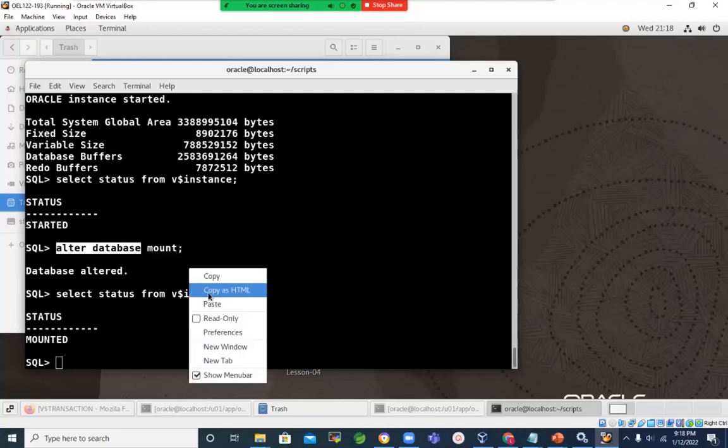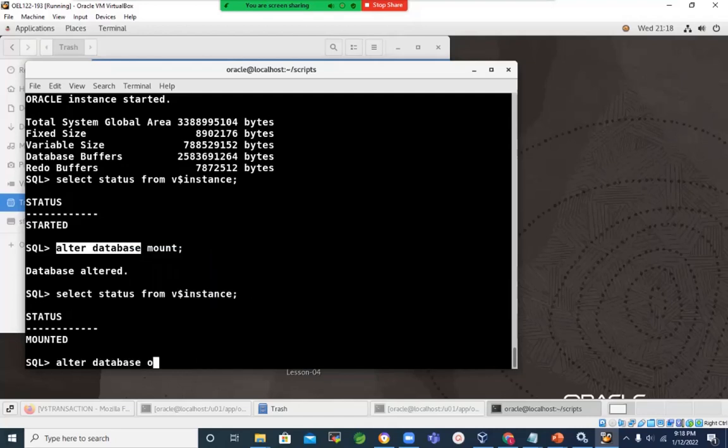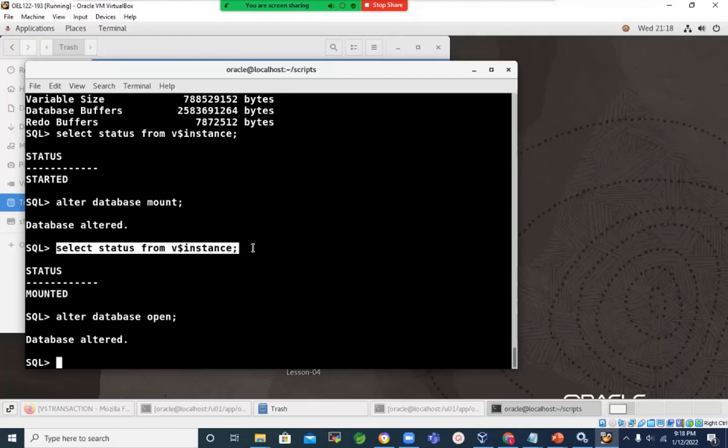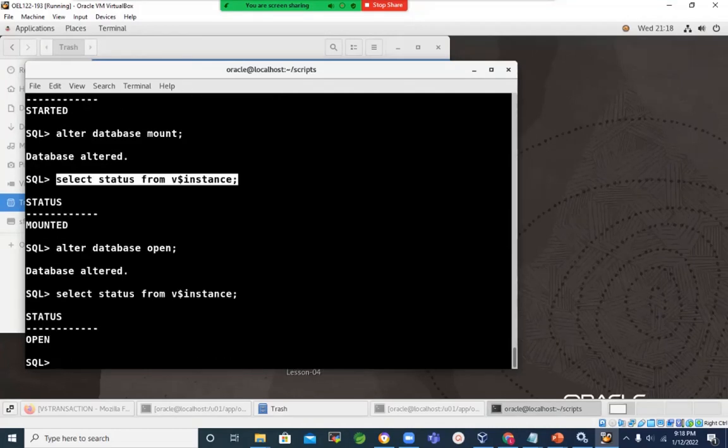I can just say alter database open. Fine. See how fast Linux is, right? It's a fraction of a second it is processing. Again, if I just check now, my status is completed. Open.